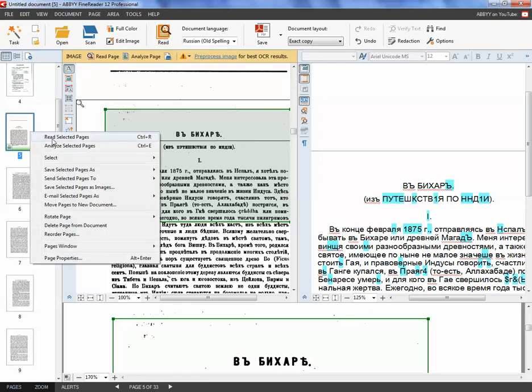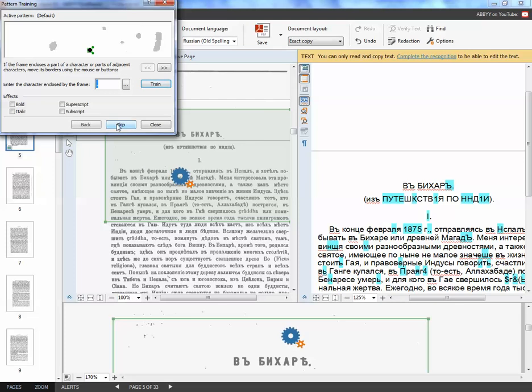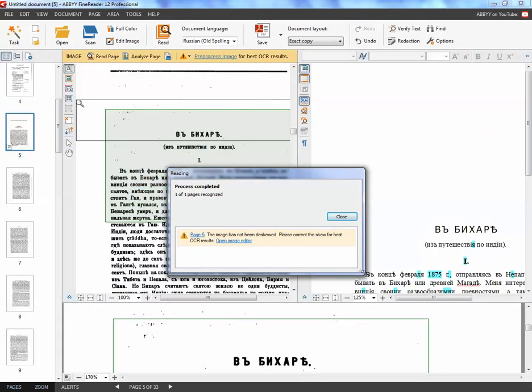Selected pages. So some training is always good, otherwise you'll spend a lot of time editing it afterwards. Train. Okay, so I'm a bit bored right now. Let's say close. Yes, learn. And now it is much better.